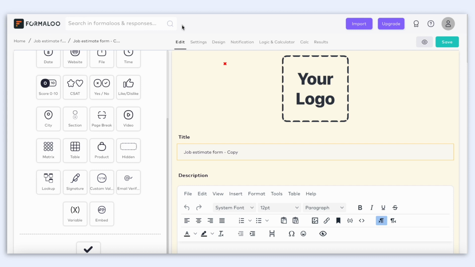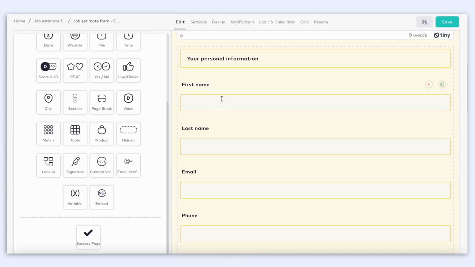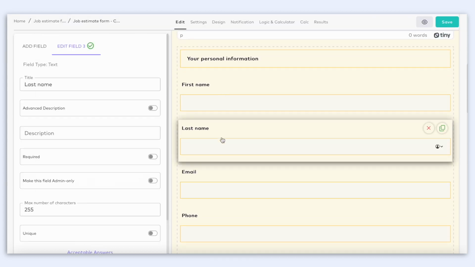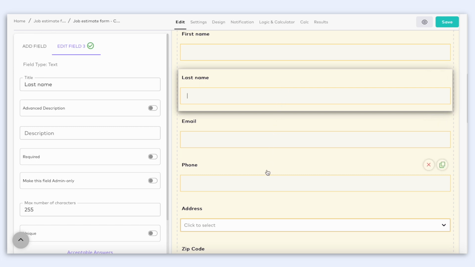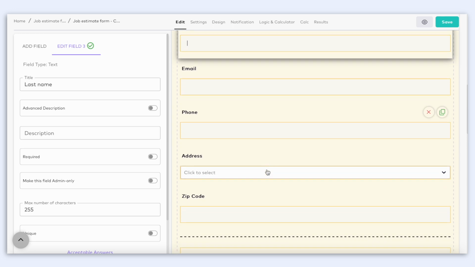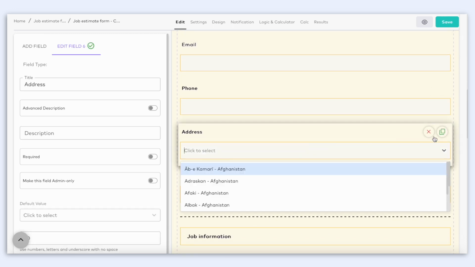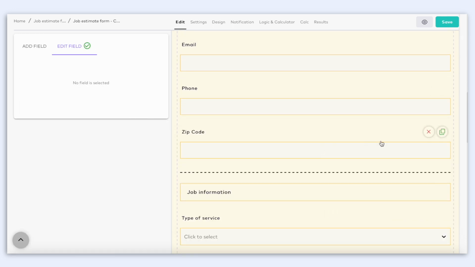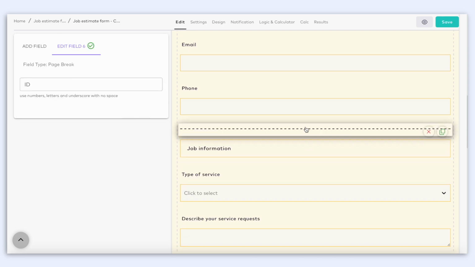So if we look at the form, it starts by asking basic information like name fields, which we will keep, and also email and phone fields we are also going to keep, but let's remove the address field and zip code field as it may or may not be relevant to this type of form that we are going for today.